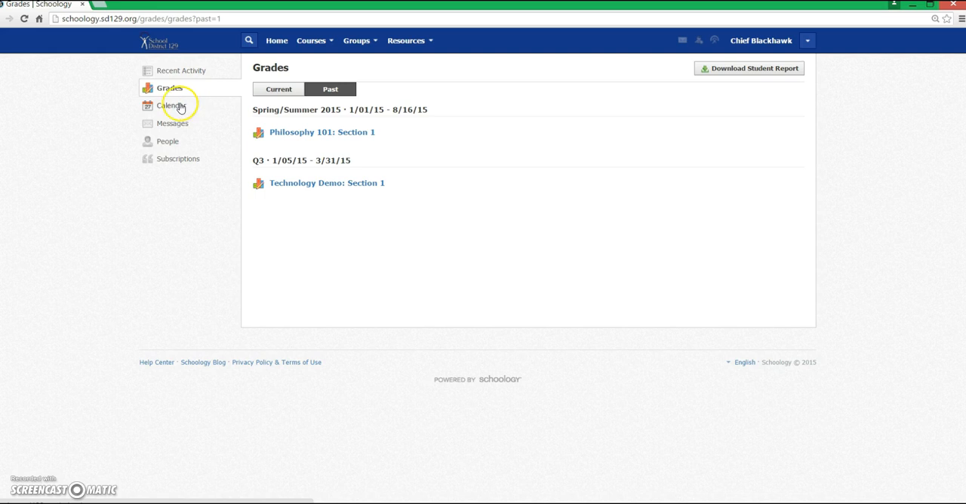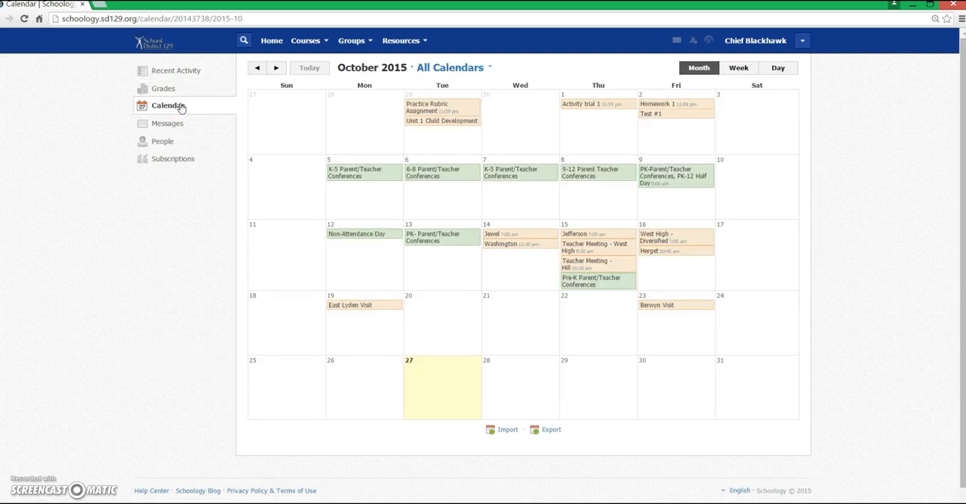Also on our left-hand side is the calendar icon. This calendar icon is going to pull in any events that have been posted to either a course calendar, a group calendar, or personal events that your student may have added to the calendar themselves. And these are color-coded. So anything that's in orange means it came from your student's course. Anything that's in green means it came from a group, whether that's a club or activity that they're involved in. And anything that you would see in blue means that your student added an event themselves.